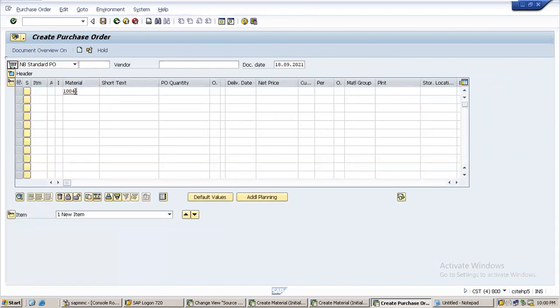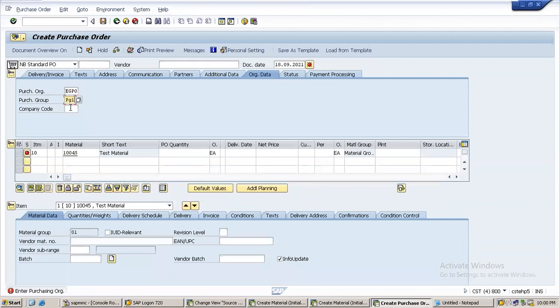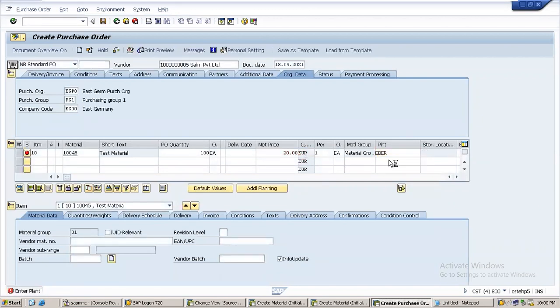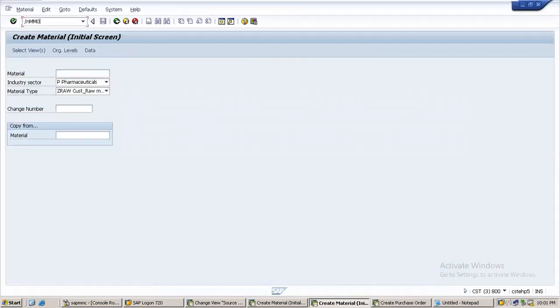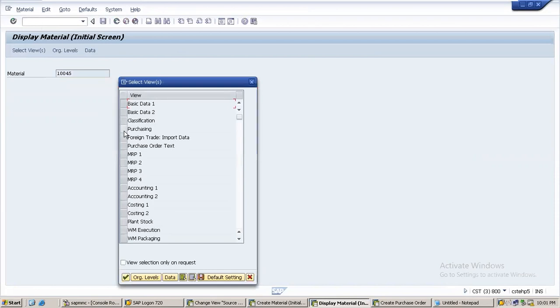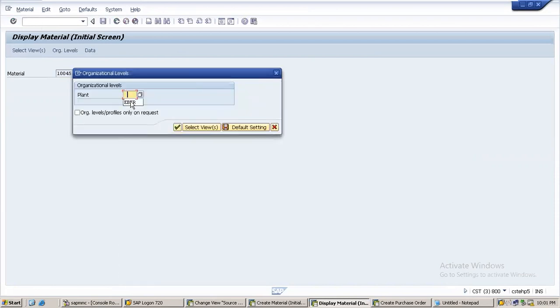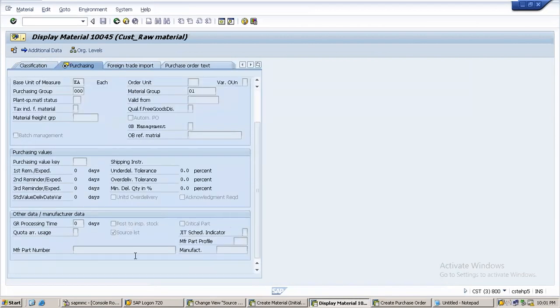10045 is my material number which I want to purchase. For example, I want to purchase it from this vendor. How much quantity? 100 quantity, with price 20, plant EBR. Now you can see the message: source not included in list despite source list requirement. What we did was tick mark that. In the material master we are saying that the source list is mandatory for this material, but we have not maintained any source list.